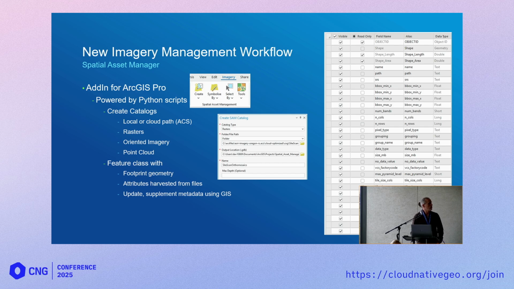But it's powered by Python scripts. It's just linked up to this tool group, and it allows us to create the concept of catalogs. There's 3 types: raster, point cloud, and oriented imagery. What it does is generates a feature class with footprint geometry and attributes that are just harvested from file metadata. We get everything that we need from low-level tooling like GDAL and PDAL inside of the ArcGIS environment. And we calculate some of the other values that are needed to describe a stack item and a stack collection.